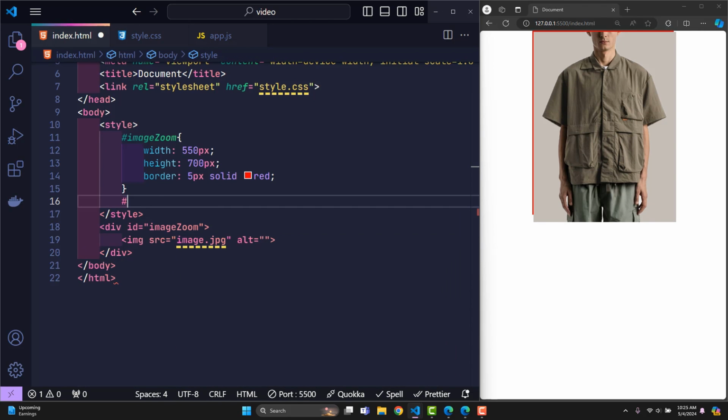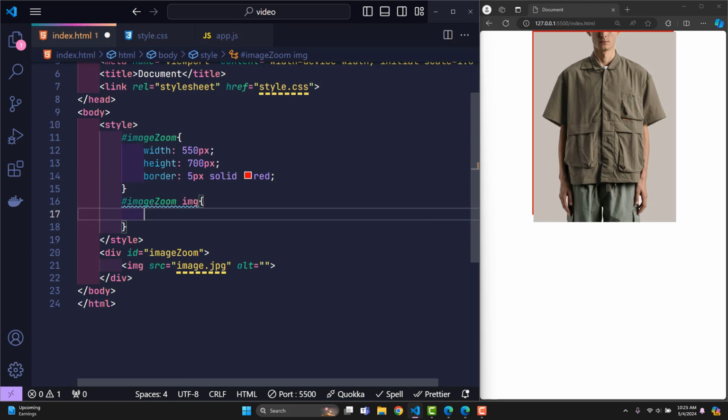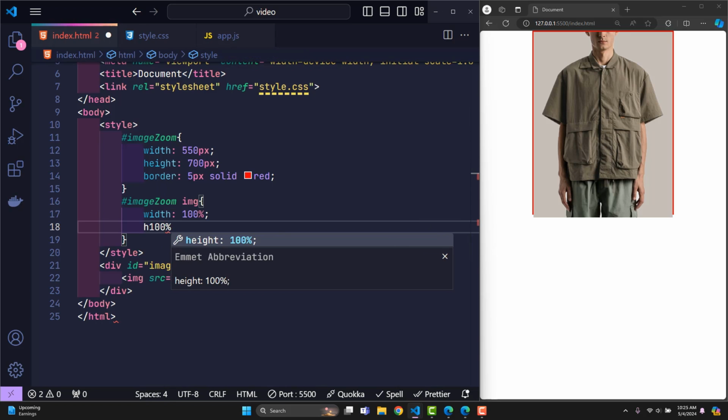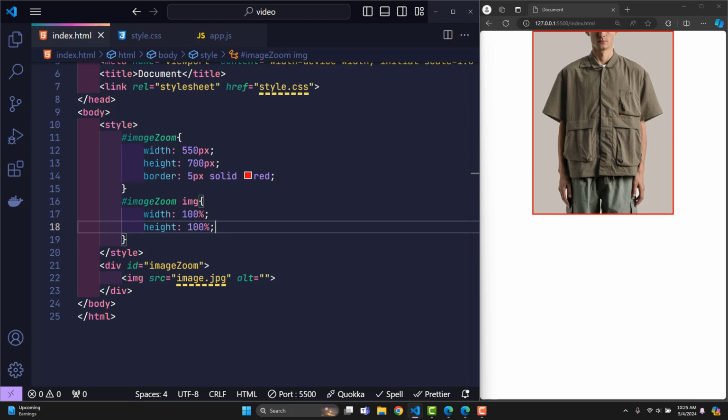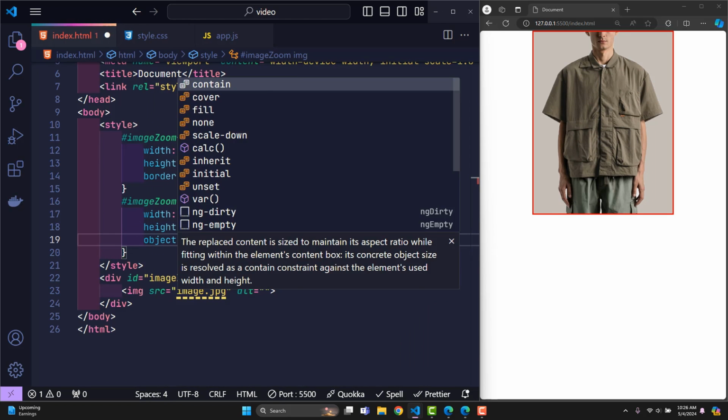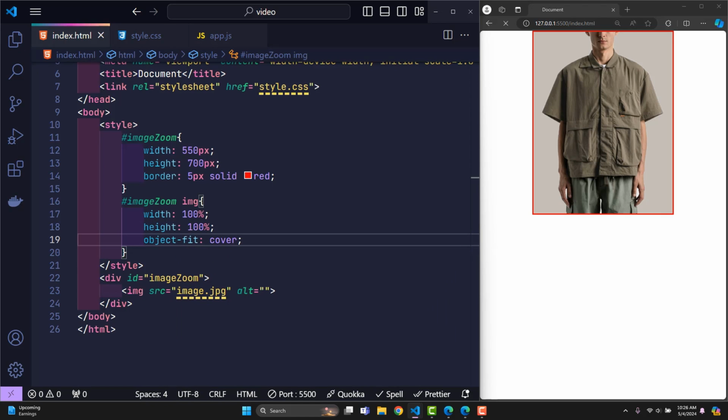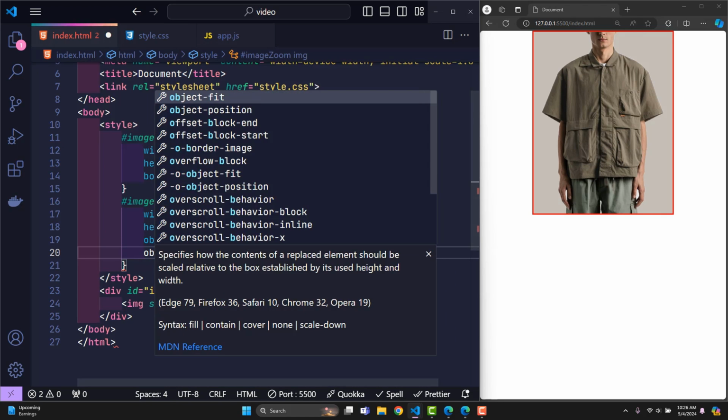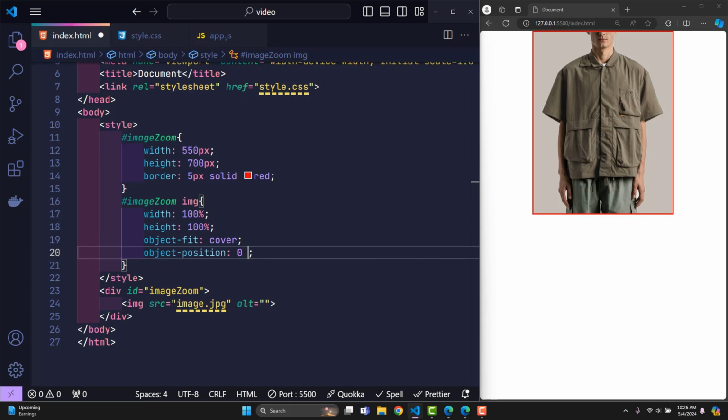The image located inside this element will have the same size as that element. That is, width and height are 100%. When we set width and height for an image, we need to add the object-fit: cover property to ensure the image is not distorted. In addition, with the object-position property, top 0, left 0 to determine the priority position to take.